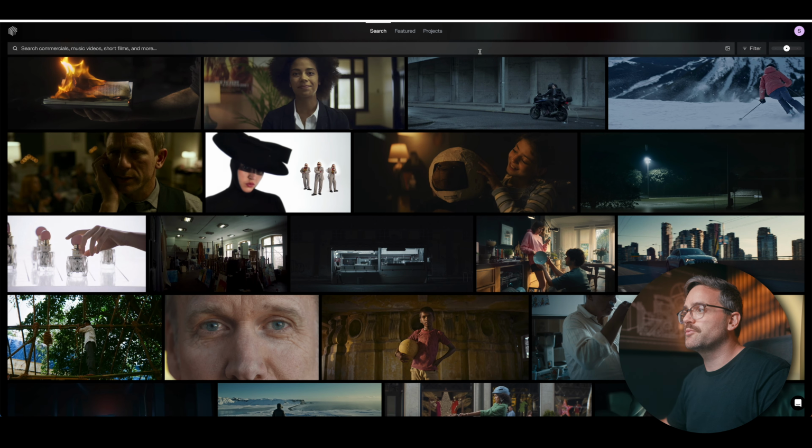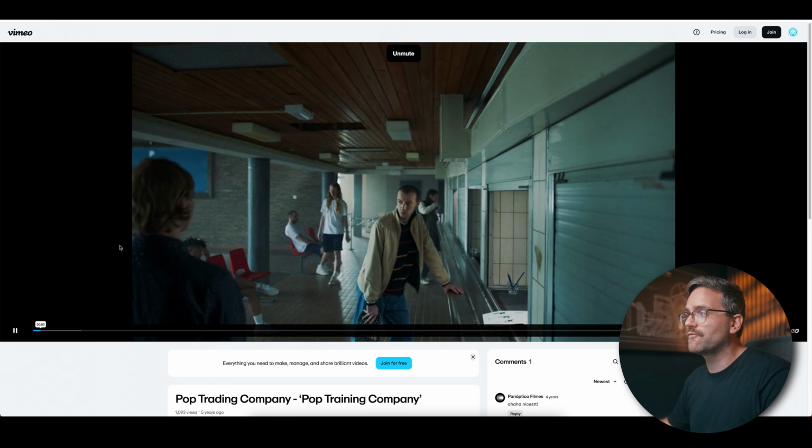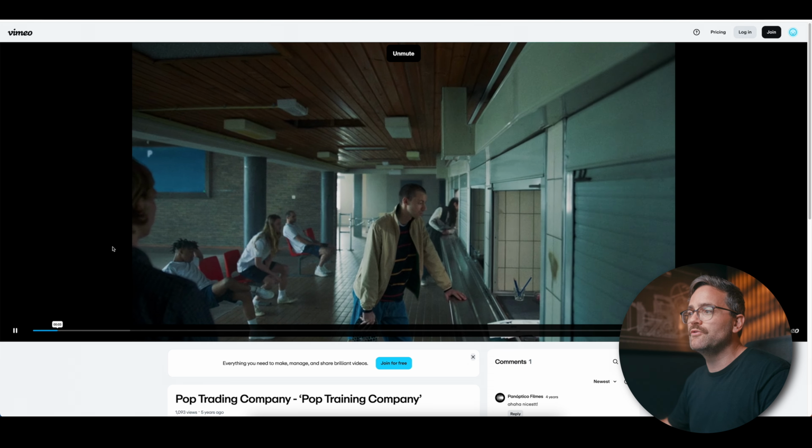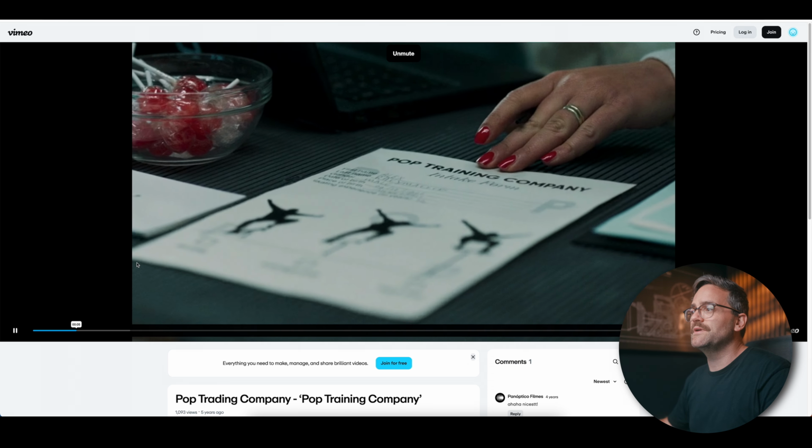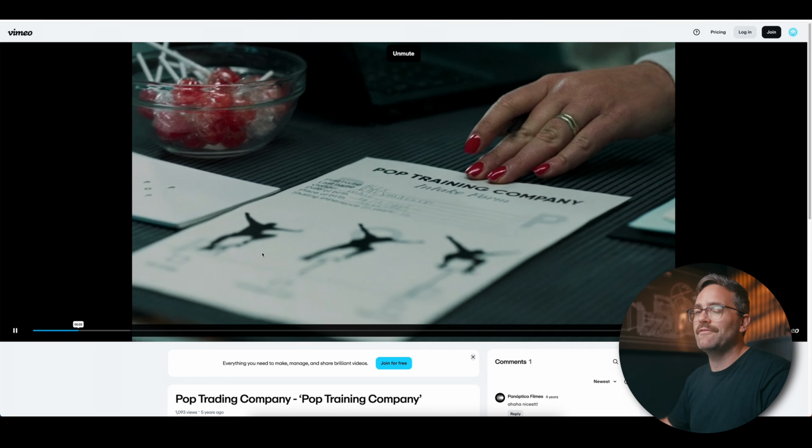Now, another cool thing on Frameset, what I want to show you is that if you click on the title of the project right here, you'll see on the left here it says Watch. And that will take you to either the Vimeo page or a streaming platform where you can watch the entire movie or the commercial film. So it's great to have that for even more inspiration for certain shots.